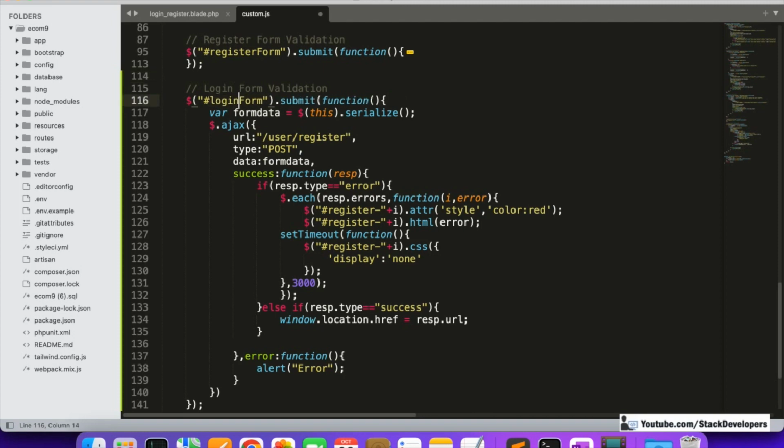For form data, this time we are getting the email and password, and here instead of user register we are going to create this route, user login.